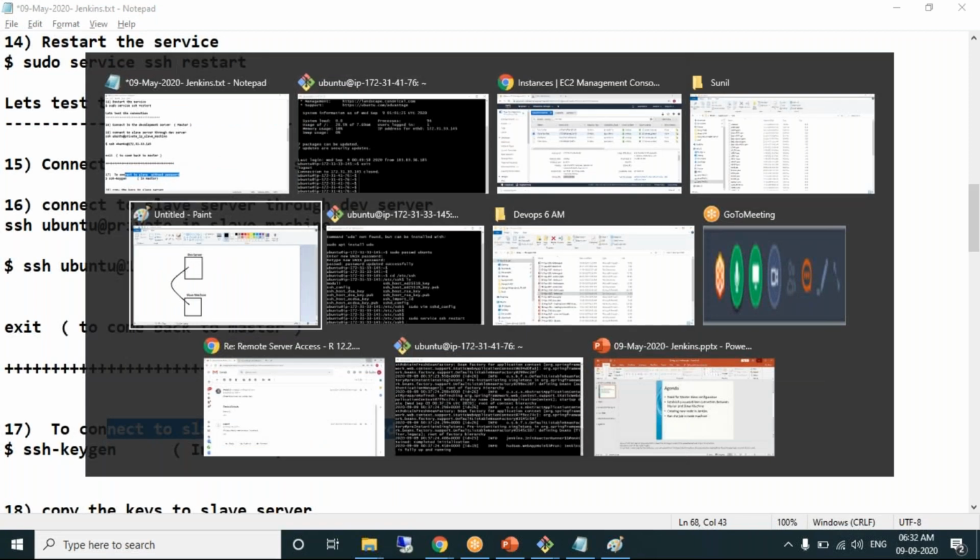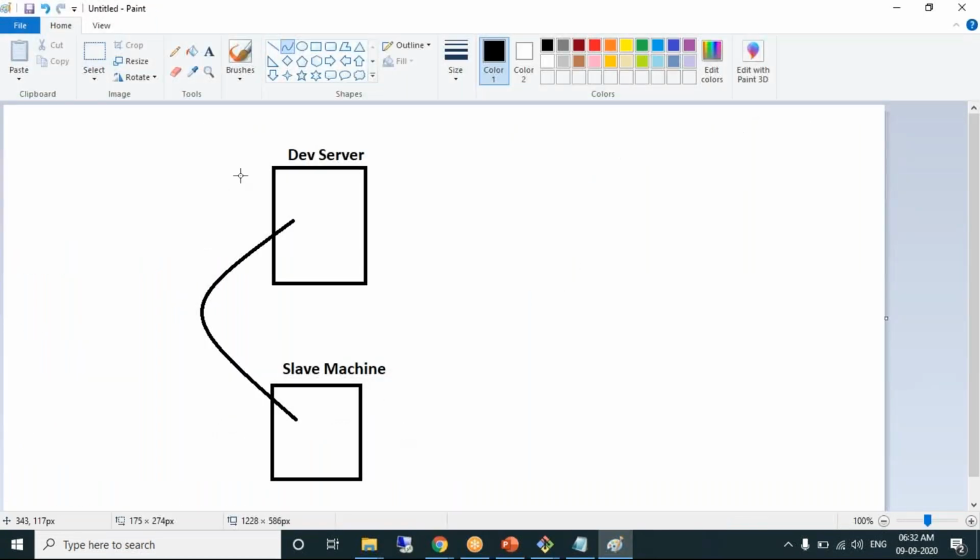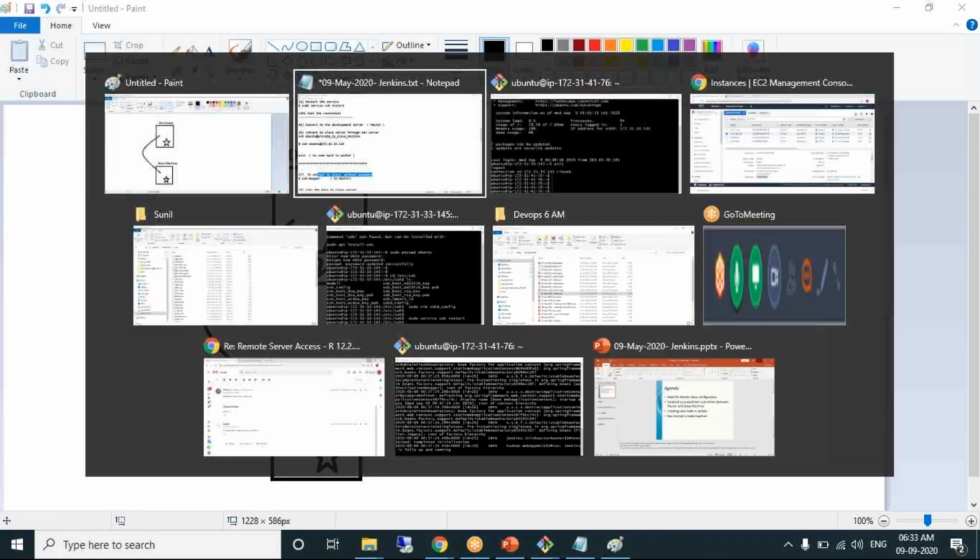When you want to connect to the slave machine without a password, the additional step you need to do is generate keys in the master machine. Once the keys are generated, you need to copy those keys into the slave machine. You should generate the SSH keys and then copy the keys into the slave machine. When you do that, the dev server can connect to the slave machine without a password. So let's learn how we can do it.